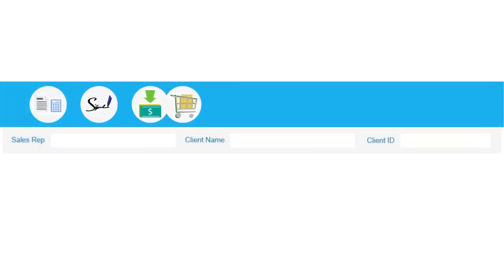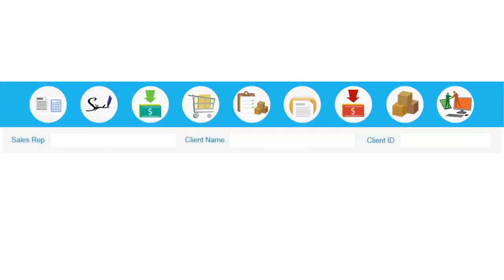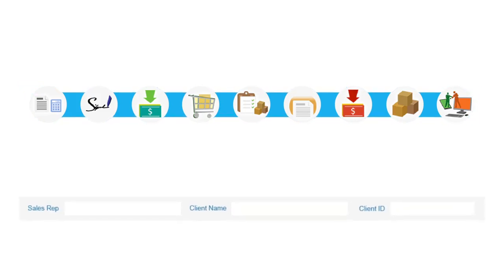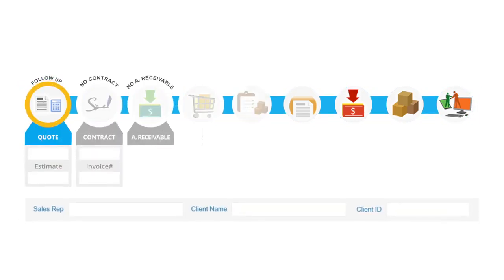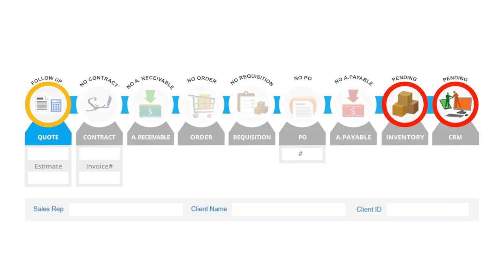The process bar is a simple graphical way to show your customer interaction status within your business process. For example, in a single view, you can tell who is the assigned sales rep and the status on 9 different processes and what's missing. The process bar is divided into 9 processes. Each displays different features and information, but all of them share a common design and logic.